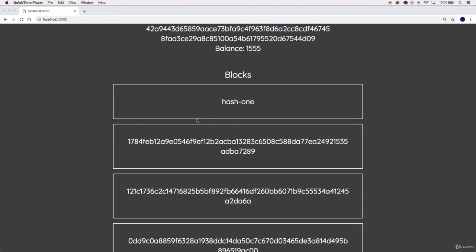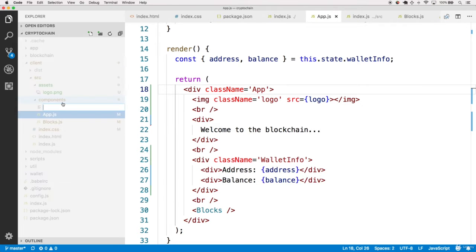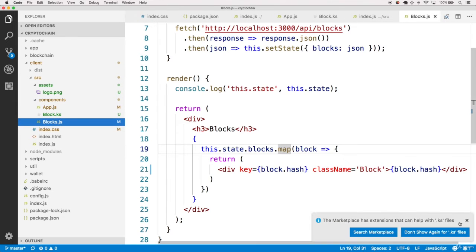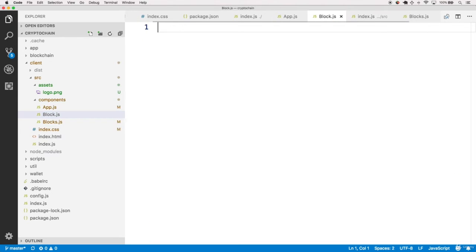Alright, welcome back. Let's create a block component to render the full block, and more than the block hash within our application. So we're going to start with a new block.js file within the components directory. Note that we have a block.js file, a regular block, and one for blocks.js. So blocks.js is going to be the immediate parent of block.js, which will be the component that creates the actual structure for each individual block.